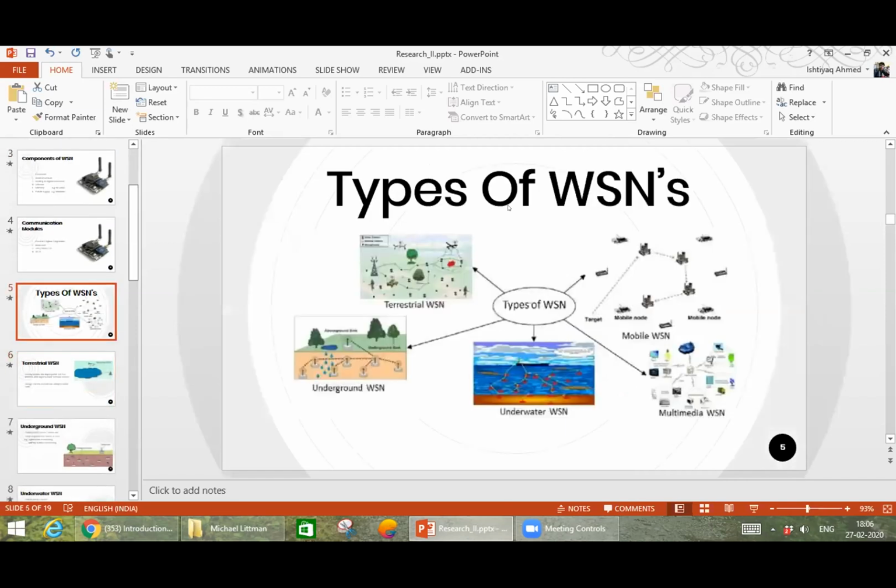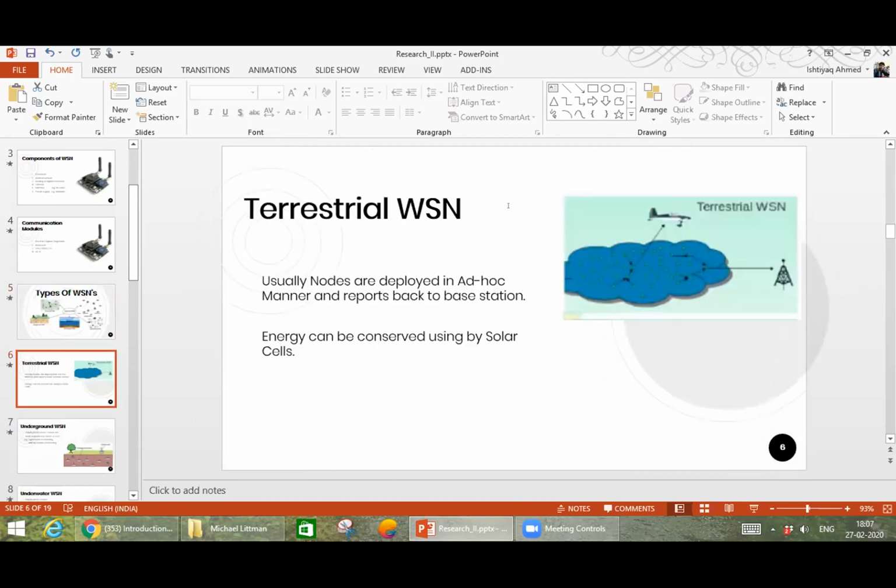There are different kinds of wireless sensor networks. First of all, the terrestrial wireless sensor networks. A wireless sensor network has two types of deployment. First is the pre-planned manner, where we plan in advance for the sensors to be placed in certain locations within a certain area. The other kind is called ad hoc deployment, which is a wireless connection.